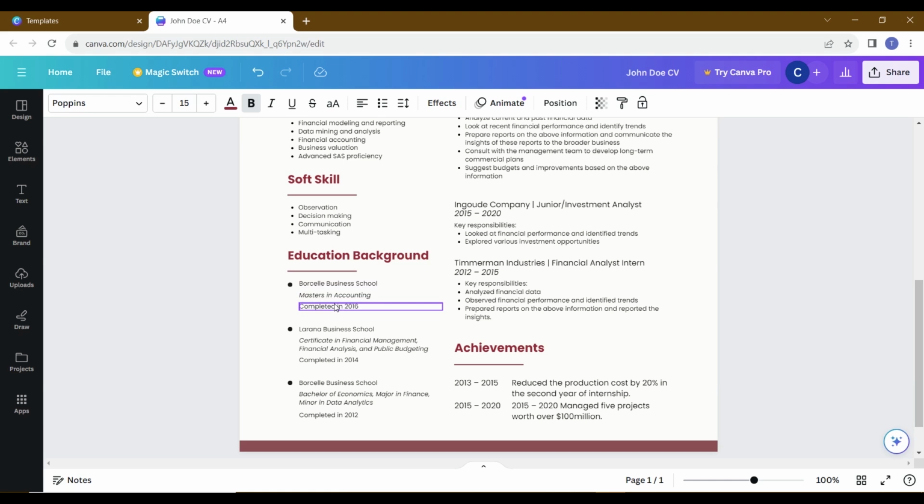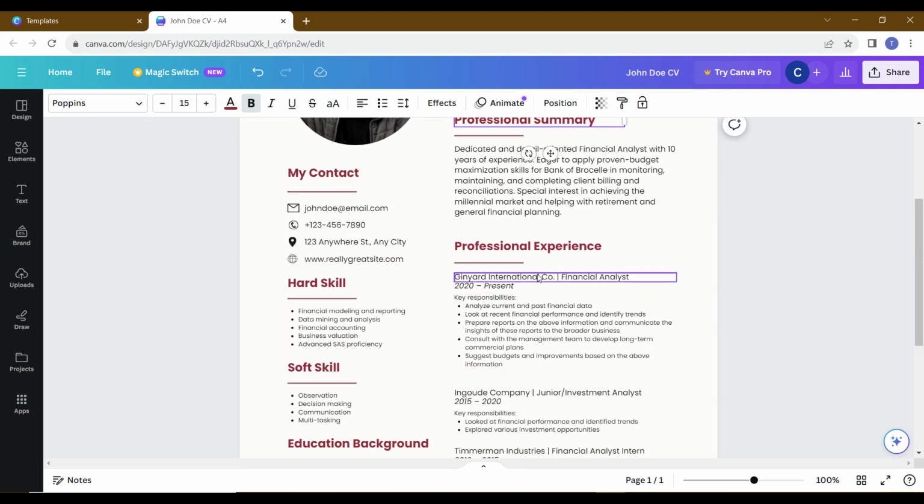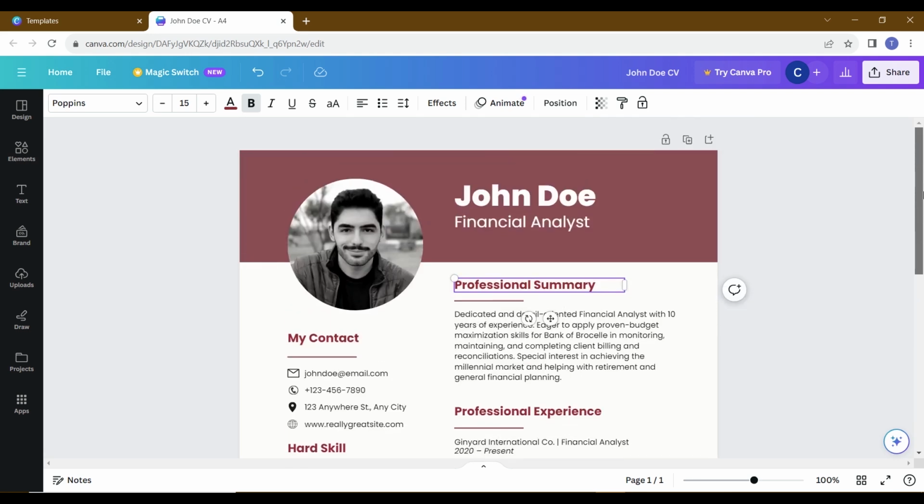So you have the education background as well. In this text, you can also edit to put your information. For instance, your grade 12, the name of the school, the year you completed, the college. You also have the work experience there as well. You can put the name of the position, the year you completed, the name of the organization.